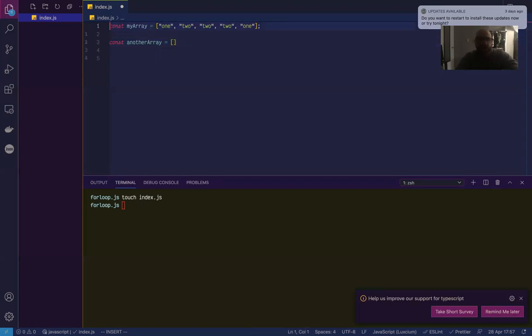So maybe I'll loop through the first term. First term is a 1. That's not a 2. Okay, don't put it in here. The second one is a 2. Okay, dump it in here. Bam. Cool. The third one is a 2.